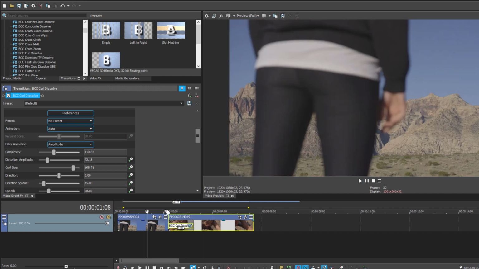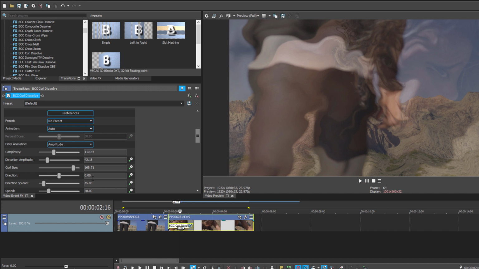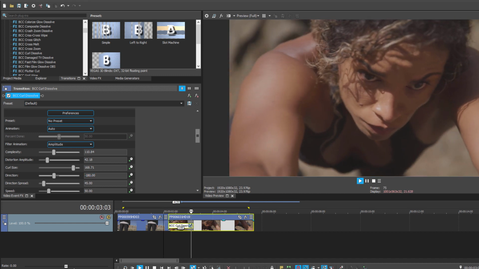By default, the direction of the curl animation is upwards, but if I decrease my direction to around negative 180, I can cause the curls to drift downward, creating a look like water flowing down glass.